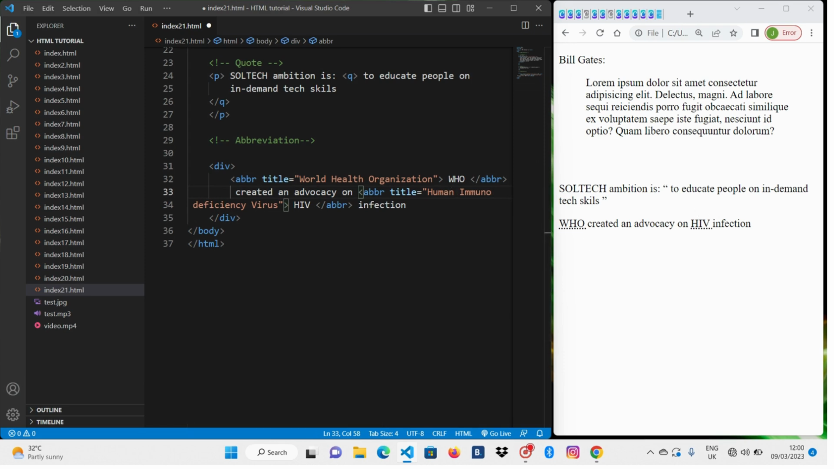Okay, so let me save here. Refresh. I see human immunodeficiency virus. So you can see our abbreviation works. So that is all we'll be looking at for now.